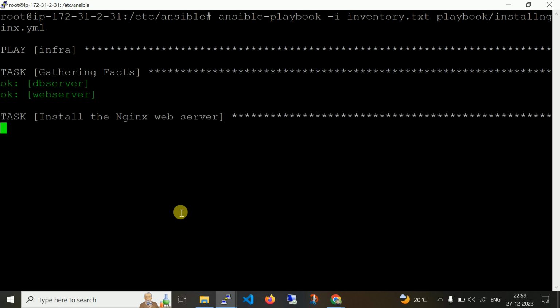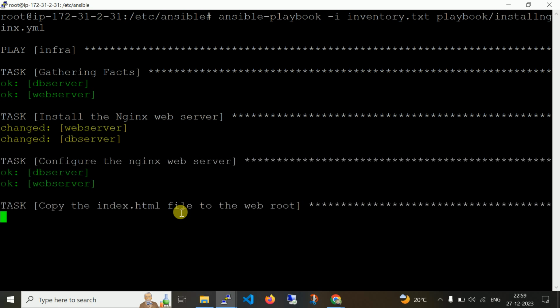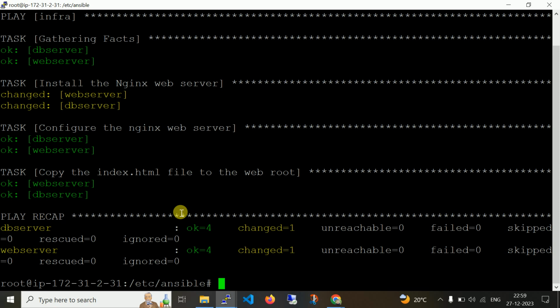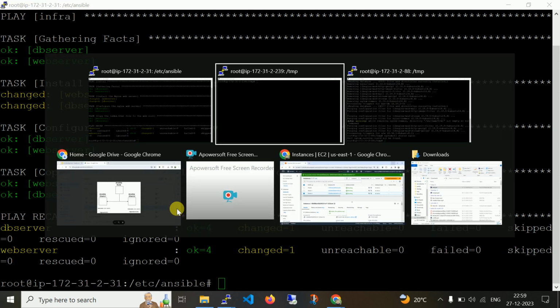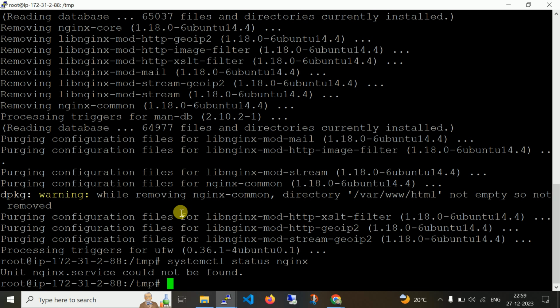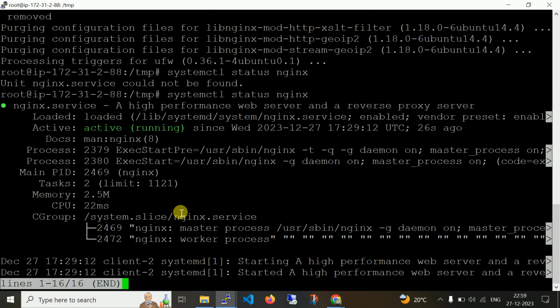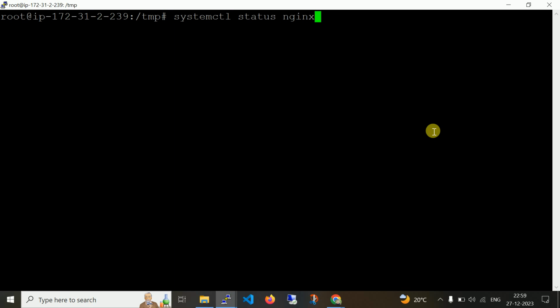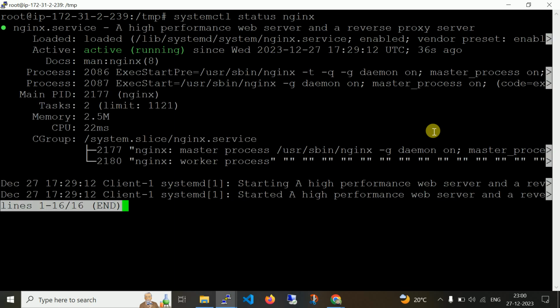It will validate the first task, whether the DB server and web server are communicating or not, then install, then configure and copy. All the things have been performed well. Let me check the service status again. If you compare with the above status, systemctl status Nginx said service not found. Let me run the command. The service is up and running since 26 seconds ago. Same thing here, the service has also been set up.